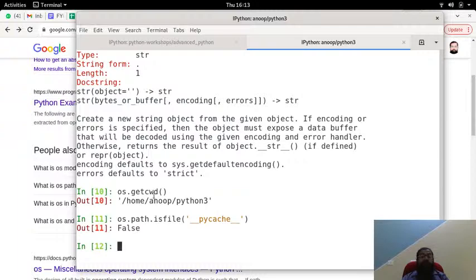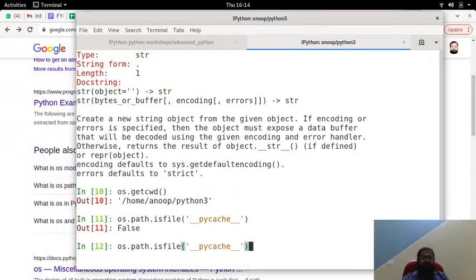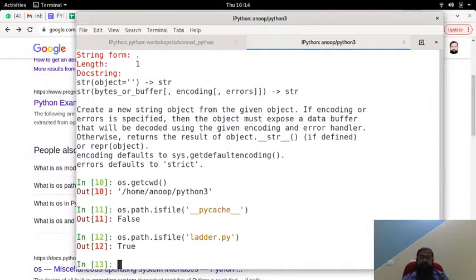file name. But if I give ladder.py, okay, let me copy it with the quotes, because I know that I have to pass a string. So I am going to pass os.path.isfile ladder.py, and it says true. So which means that I can now identify that it is a file.